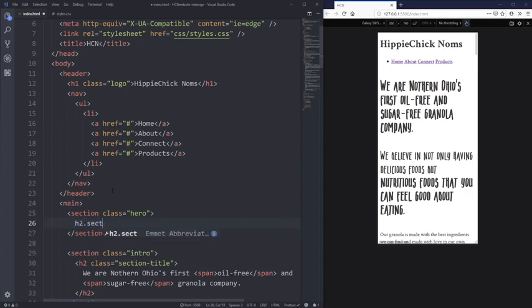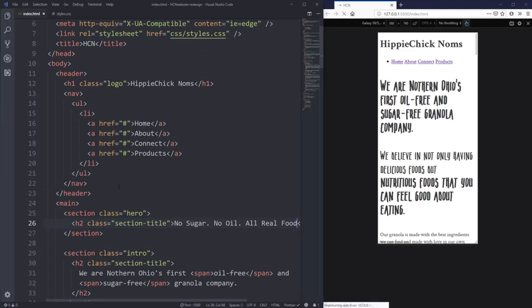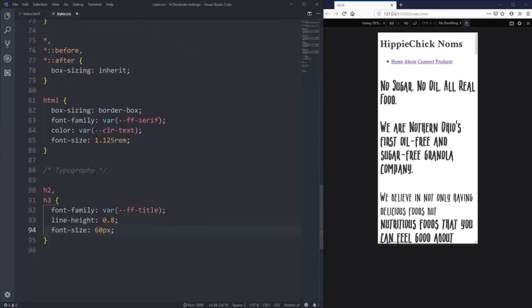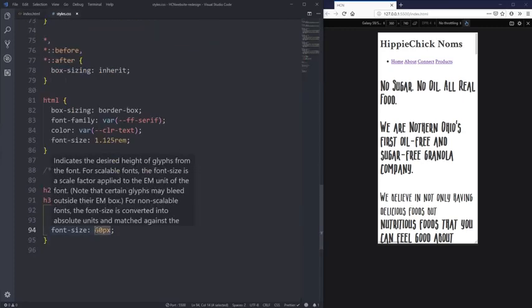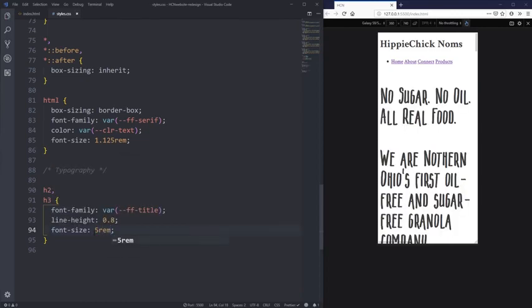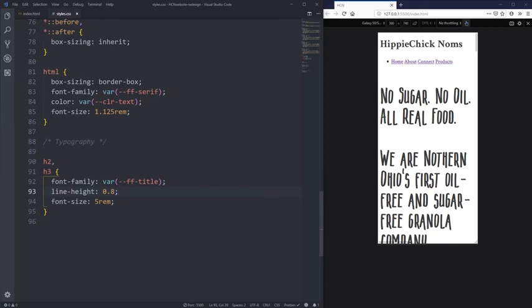H2 section title. I got mixed up there while I was doing everything. Real food. I'm going to put a period on real food too. I'm not sure if they originally had it. There we go. Okay. So if I do that, 60 pixels will be like 5 rem. That doesn't actually bother me. Oh, I don't want that on there.